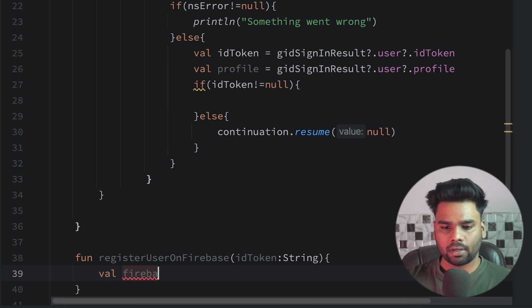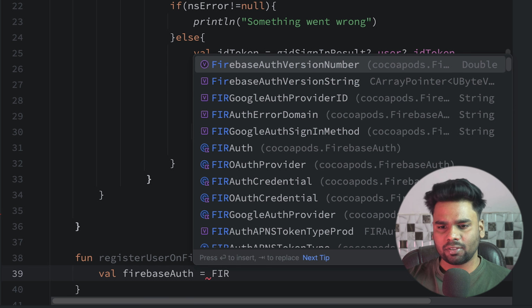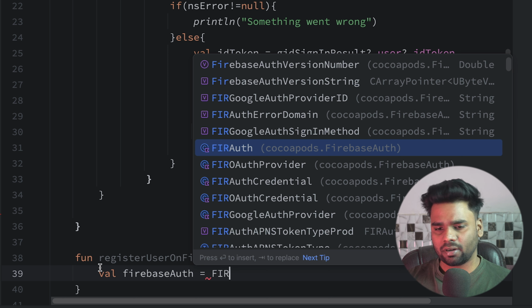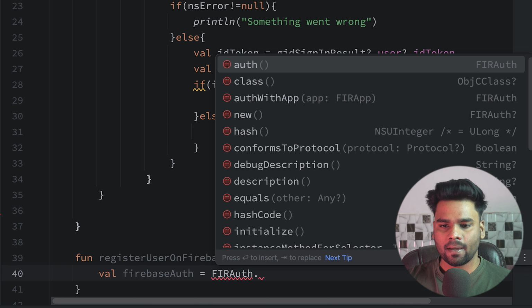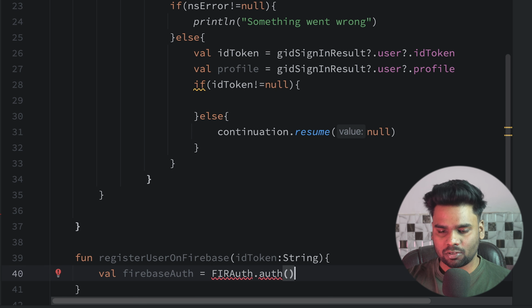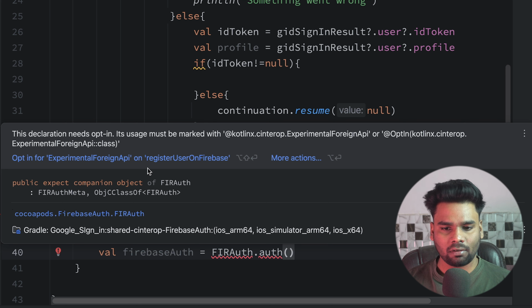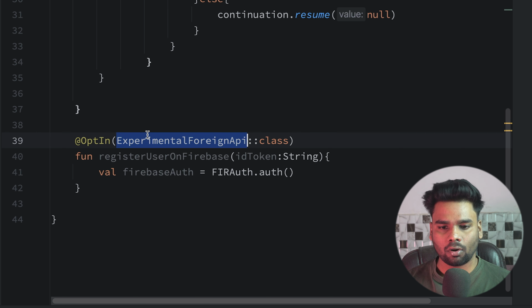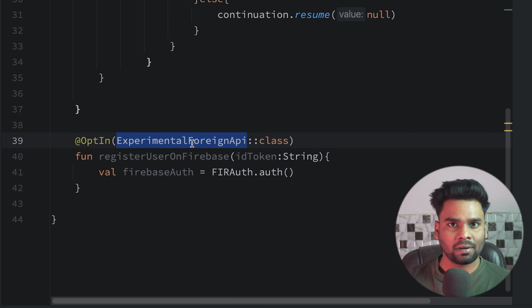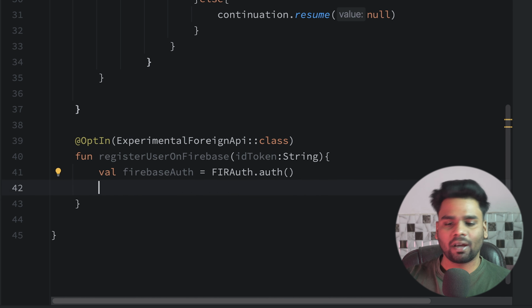So now in this, I'm going to take the Firebase auth, FIR. As you can see, we have a lot of options in here, but we are actually interested in FIR auth dot authentication, so this will give me FIR auth. Of course, this is an experimental foreign API, so simply opt in to this experimental foreign API. So now we have Firebase authentication.